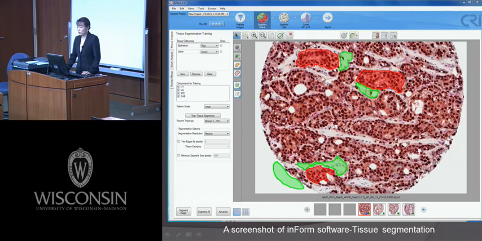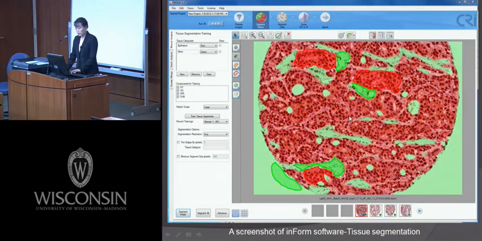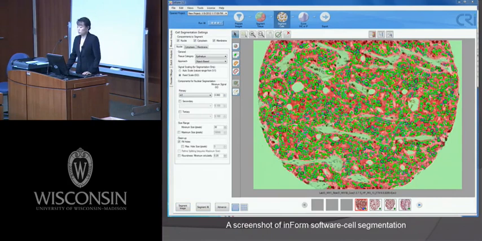You draw this area, just tell the software this is epithelium, and this area is the stroma. You draw different areas, in general three areas of each, and then the software can learn and segment tissue into epithelial compartment and stroma compartment. Then you can decide which compartment you want to use for quantification or further segmentation. Now, since I'm only interested in prostate cancer, the epithelial is the compartment I'm interested in.